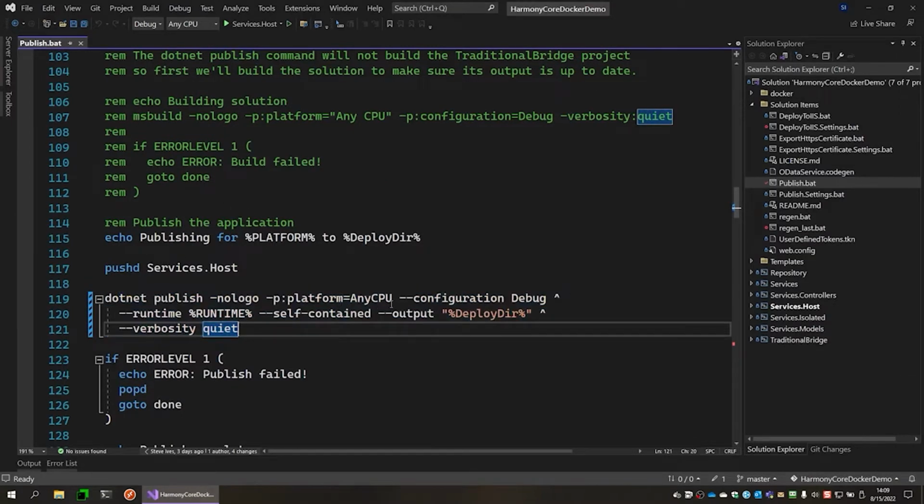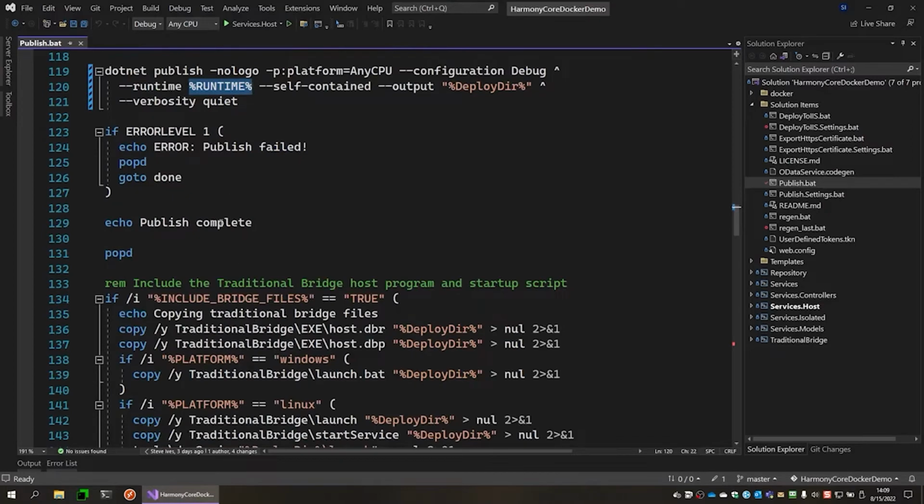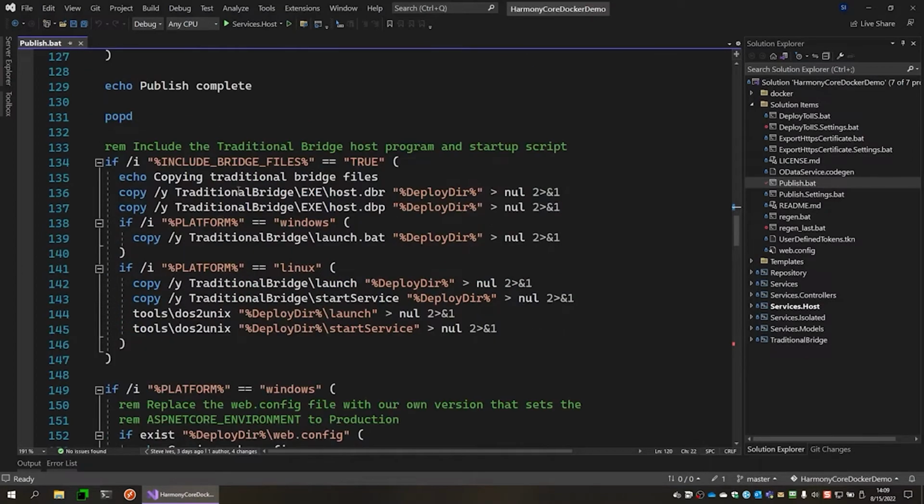You can see we're building it in this demonstration for any CPU debug, so we can do remote debugging with it when it's deployed, and we're using the runtime that was determined by the platform that we picked earlier. Once the deployment is complete, we process some of the other options. So we're saying, are we including traditional bridge files, in which case we copy in the traditional bridge binaries, and also if we're on Windows, we copy in the batch file, or on Linux, the shell script that is used to start the traditional bridge session.